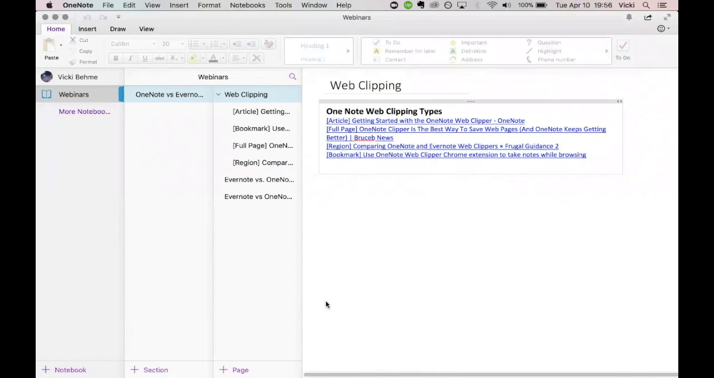Both OneNote and Evernote call the top level of their organizational structure a notebook. However, the structure within notebooks is quite different between the two products. This is the most obvious result of the differences in each product's origin.